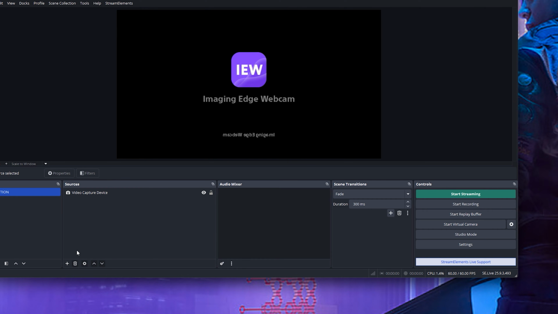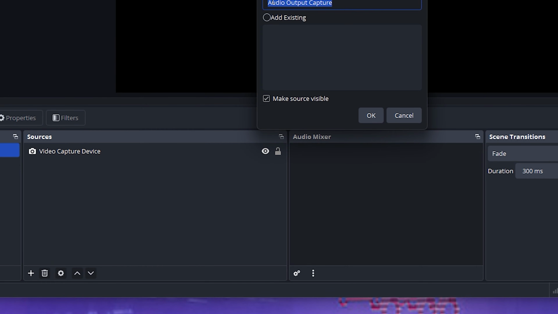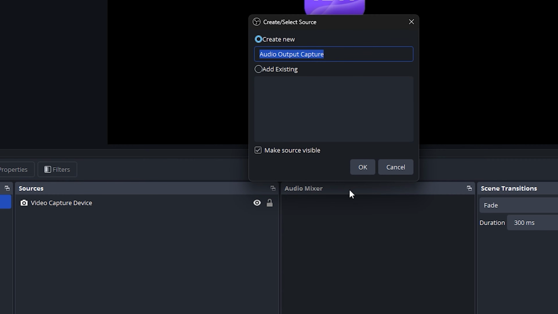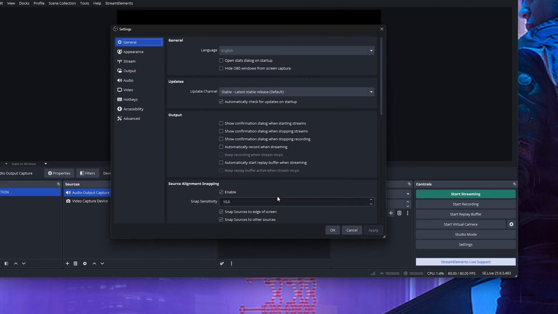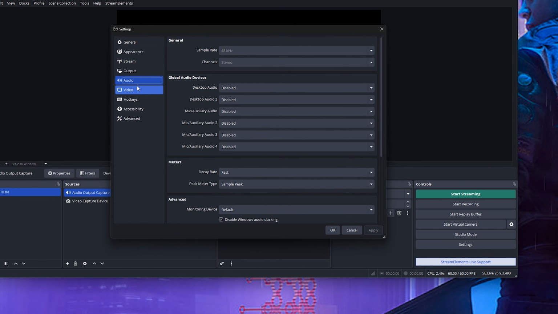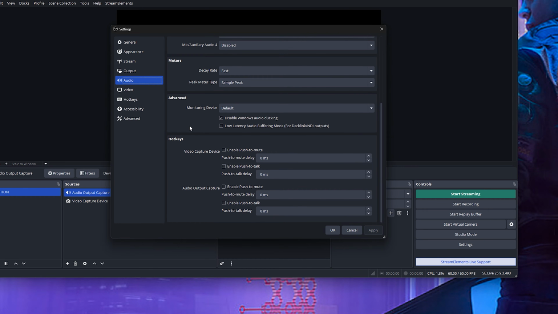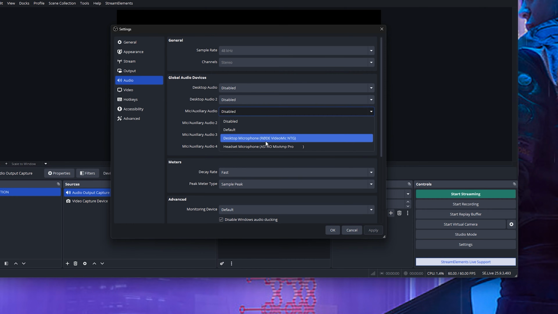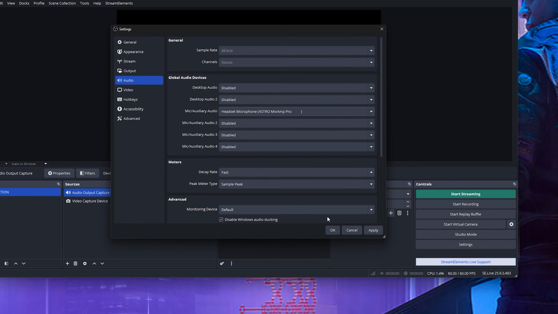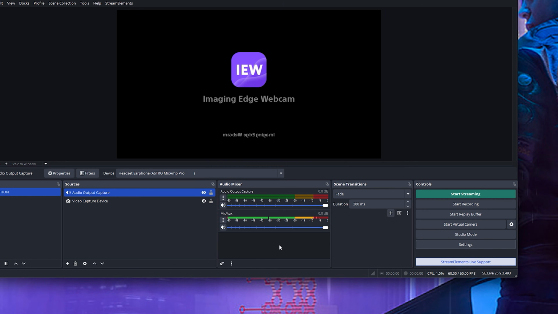And now we're also going to add the audio. So for example, you create audio capture, and then we're going to select the Astro Mix Amp Pro. You go to the settings here, you go to audio, and then you just want to make sure to go down to your microphone. Make sure your microphone audio is set to the Astro Mix Amp, and click OK, and there it is. Just like magic, it pops up. I'm just muting myself. That's how you do it.